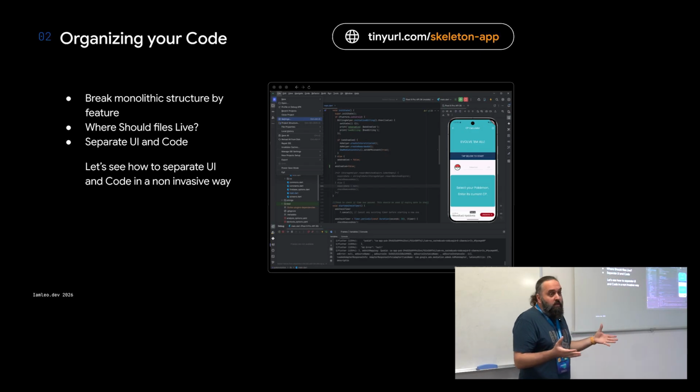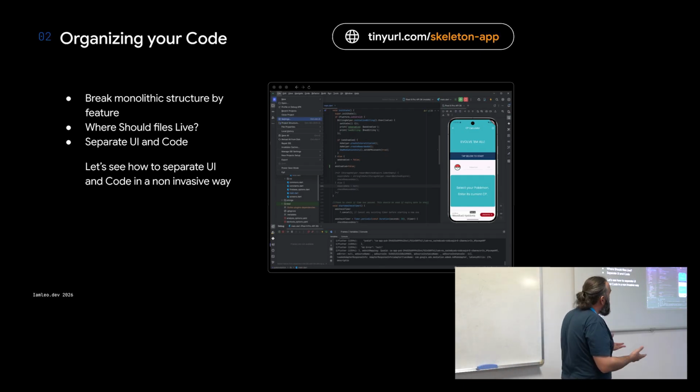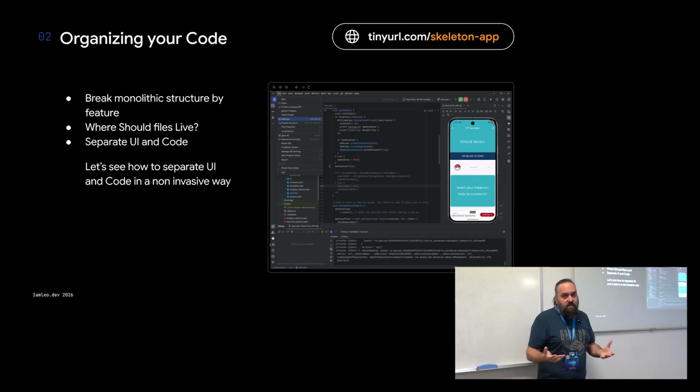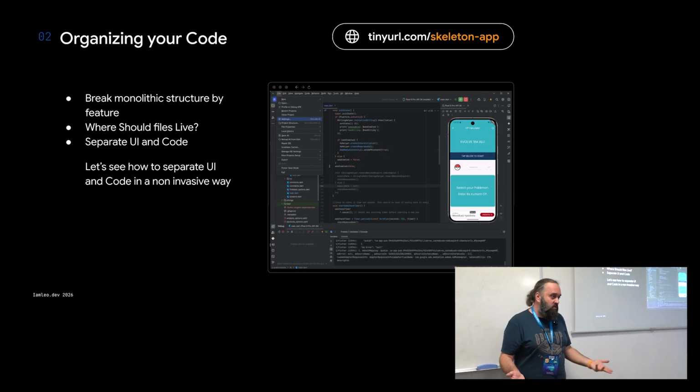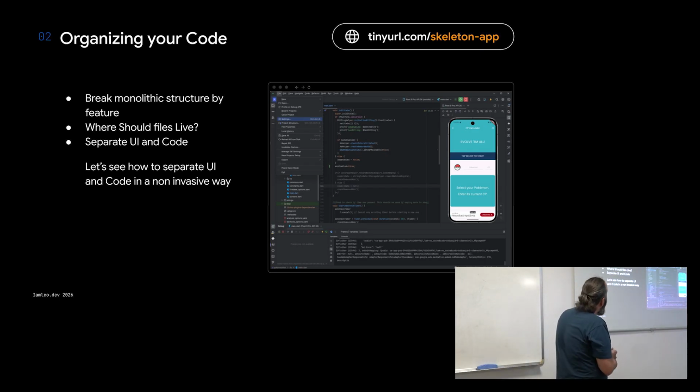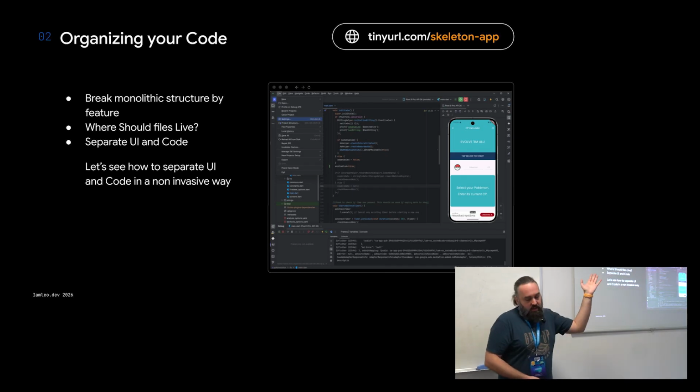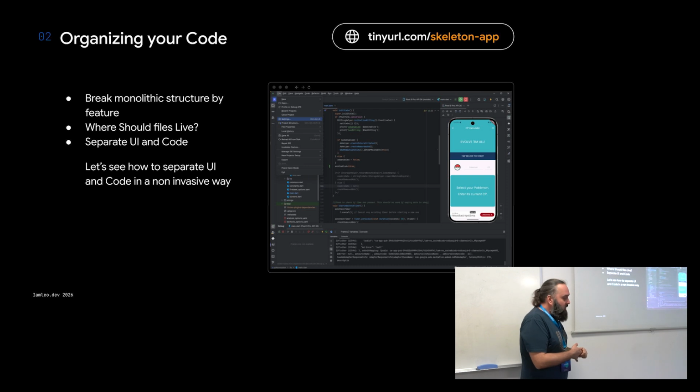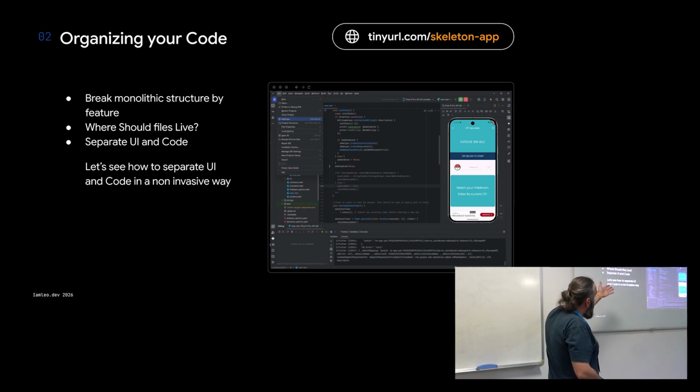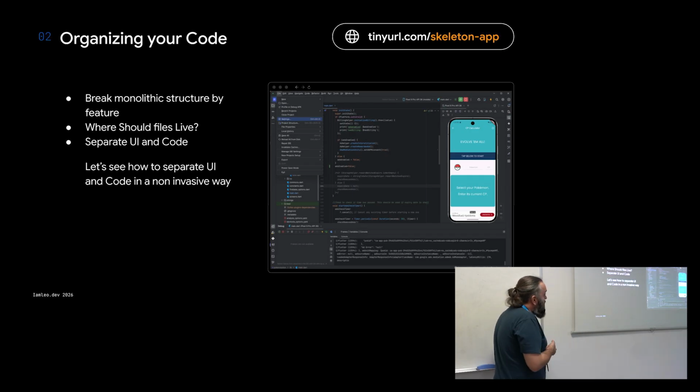Again, this is the thing we are using as a company, so you're not supposed to take it as the best solution, but it's a good start, and if you want to adjust it to your own coding style, you're more than welcome. So what we're doing, we're going to break the monolithic approach. The home has everything. We're not doing that. We're breaking into features. We're going to discuss where files should live and why. Separate the UI and the code.